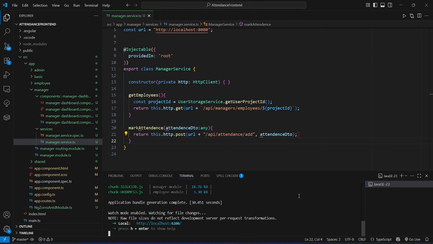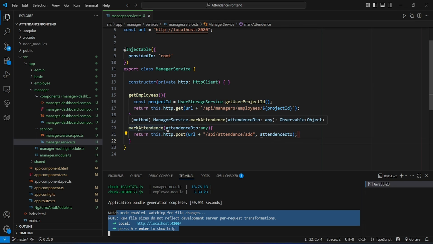And as you can see our Angular application is up without any errors. And that's it for today's video. In the next video we will build this attendanceDTO request body, and after this we will call this method to handle all the attendance statuses like present, absent and leave.